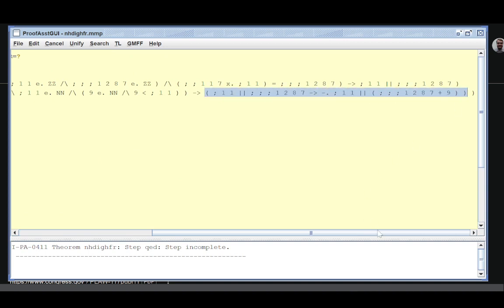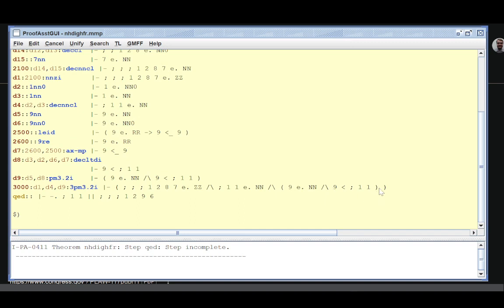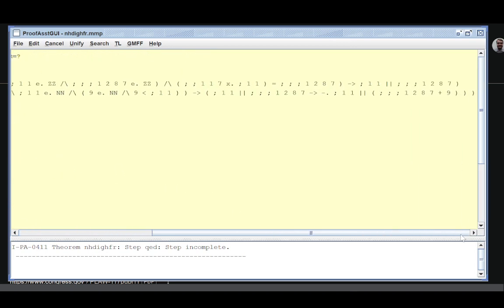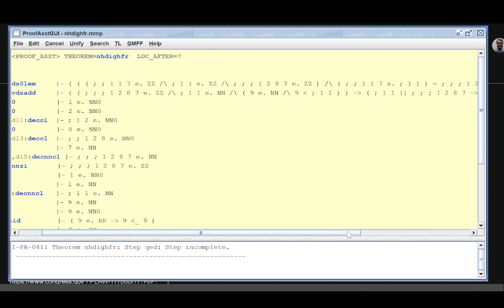Implies this. So I think we've arrived at having this on its own, right? Because we broke off its conditions and therefore it works. So now we just need to prove this. 11 divides 1287. So let's break off these conditions.